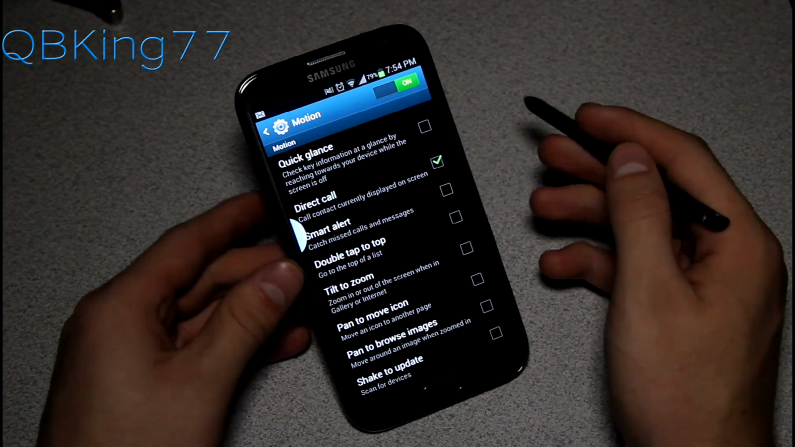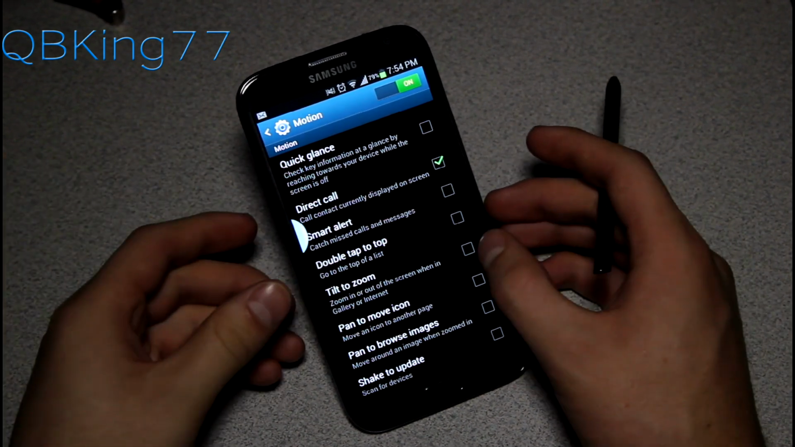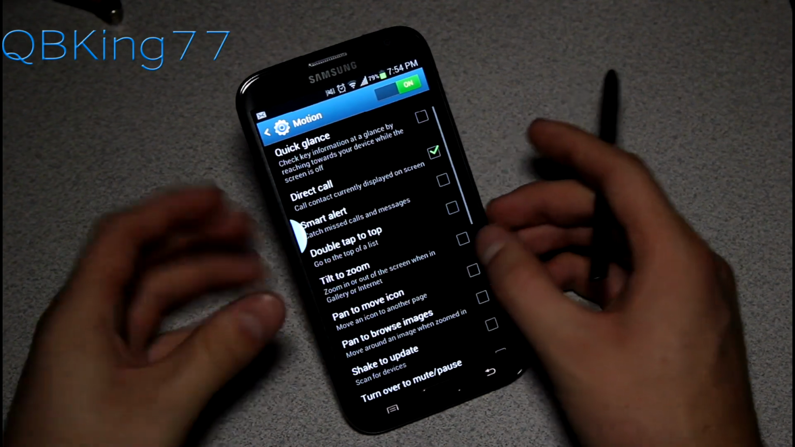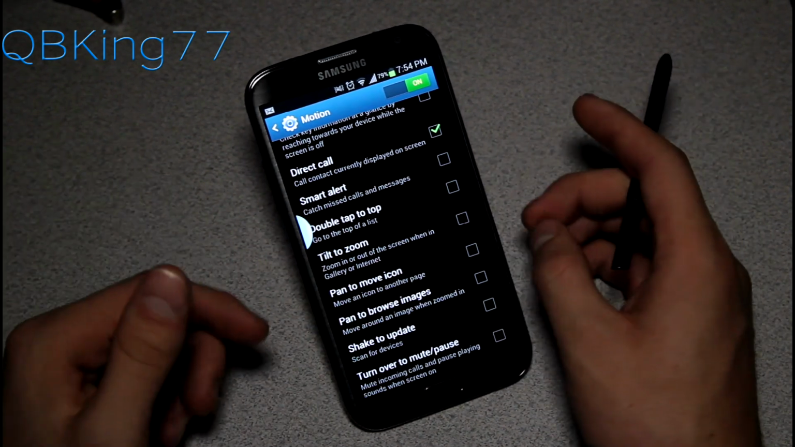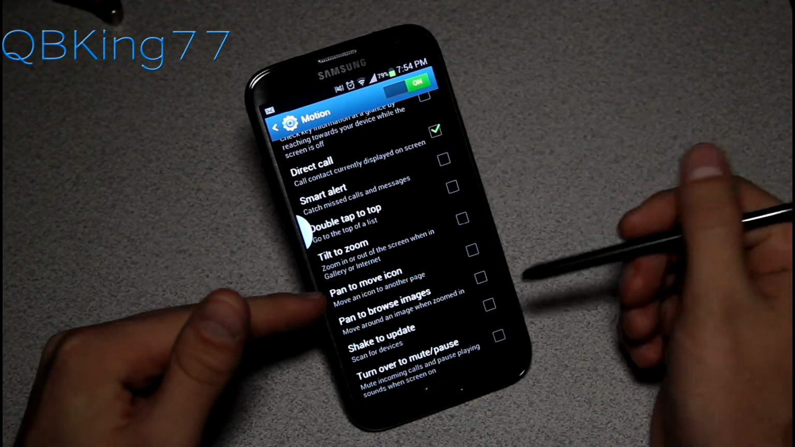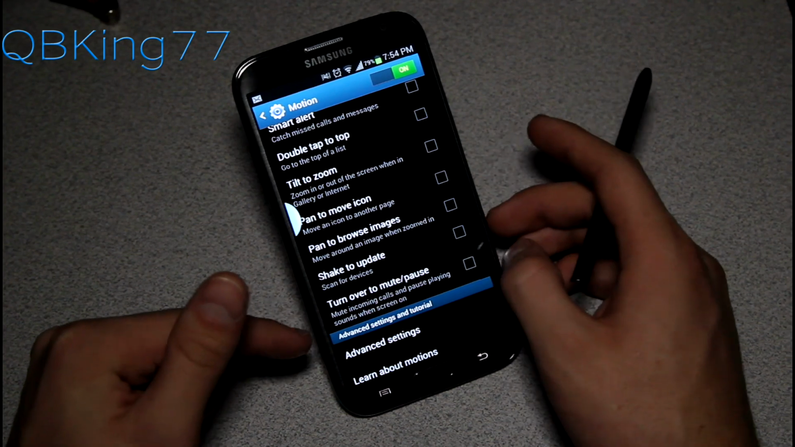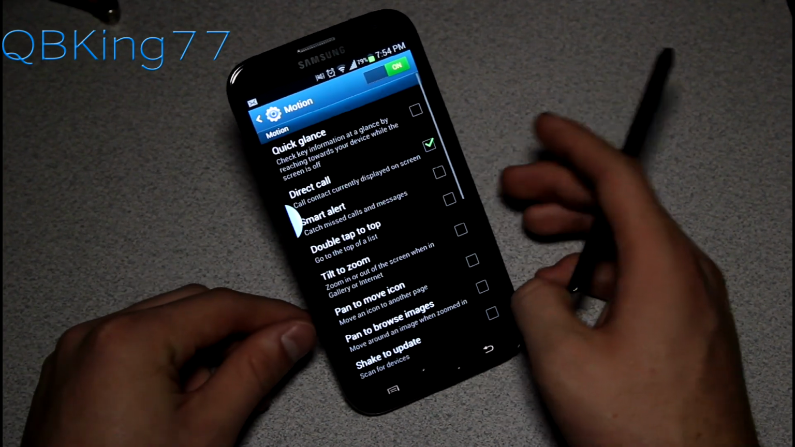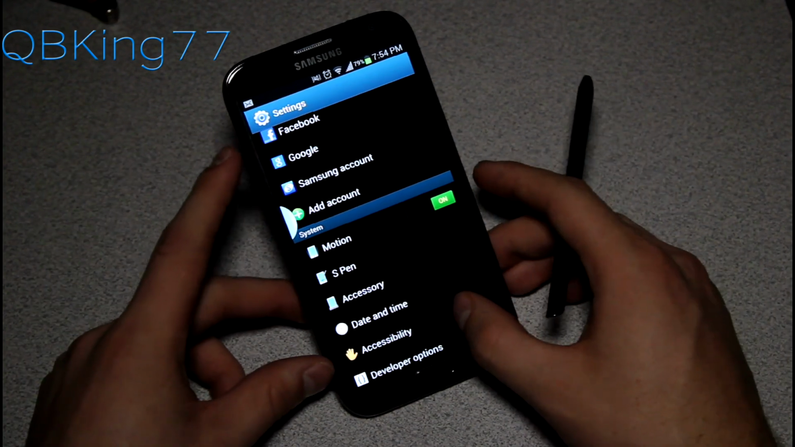Quick glance, direct call, which is when you're in a message, you put your phone up to your face, up to your ear, and it calls that person in your text messaging. Smart alert, which will vibrate your phone if you miss an alert. Double tap the top, tilt to zoom, pan to icon, pan to browse an image, shake to update, turn over to mute, pause, and other various motion features. Palm to swipe, move it from the right side. It does take a screenshot.